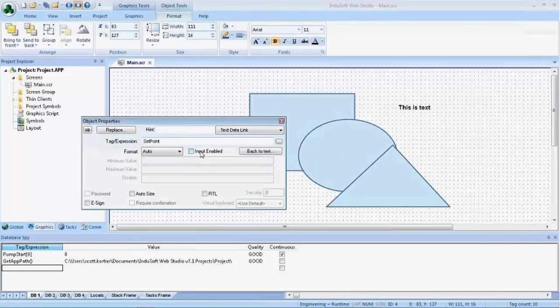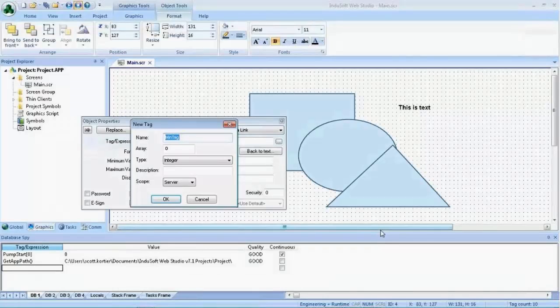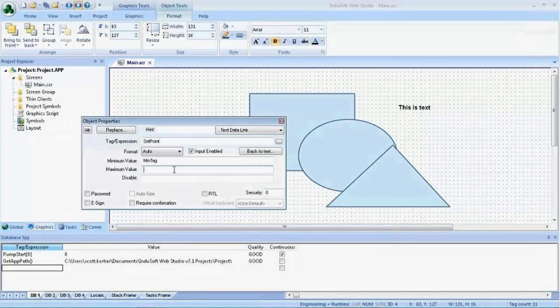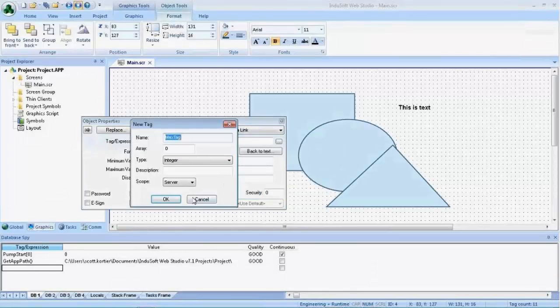Once I check on input enabled here, then it allows me to put in a minimum and maximum value. I could, for example, hard code in here a minimum and a maximum value of 0 to 1,000, but instead what I might want to do is create tags that will support this. And by doing this, what I can then do is maybe have a configuration screen that only the maintenance person or an engineering environment could support, that would allow you to change these min and maxes on the fly during the runtime. Now, what does this do for you?